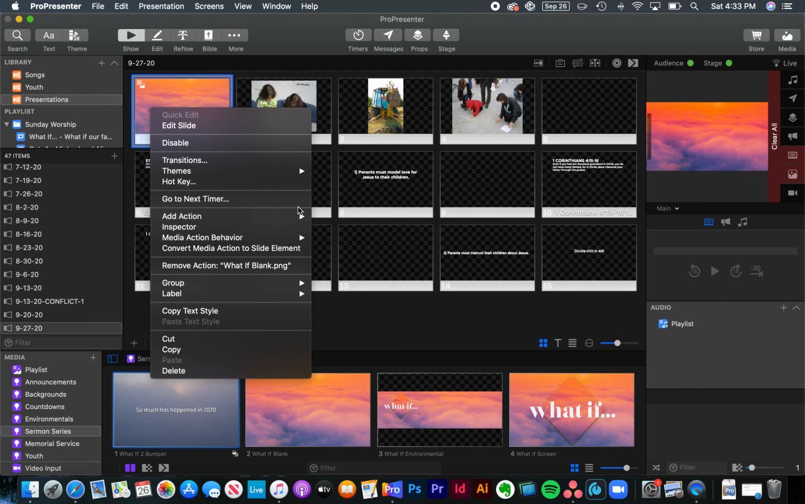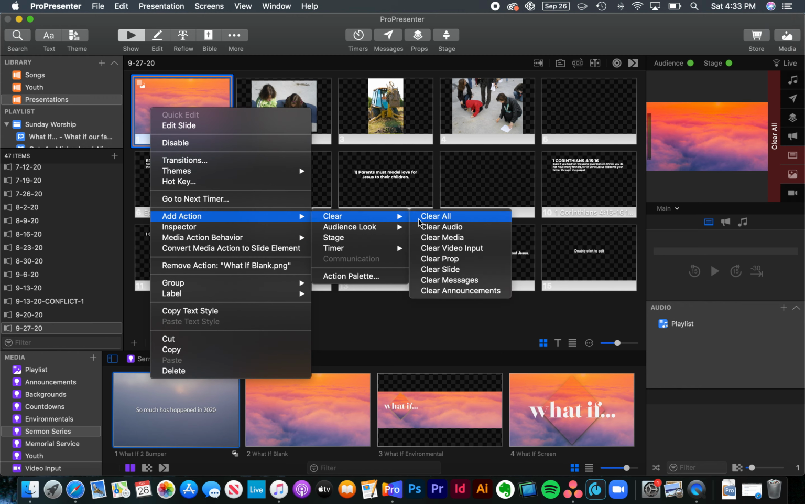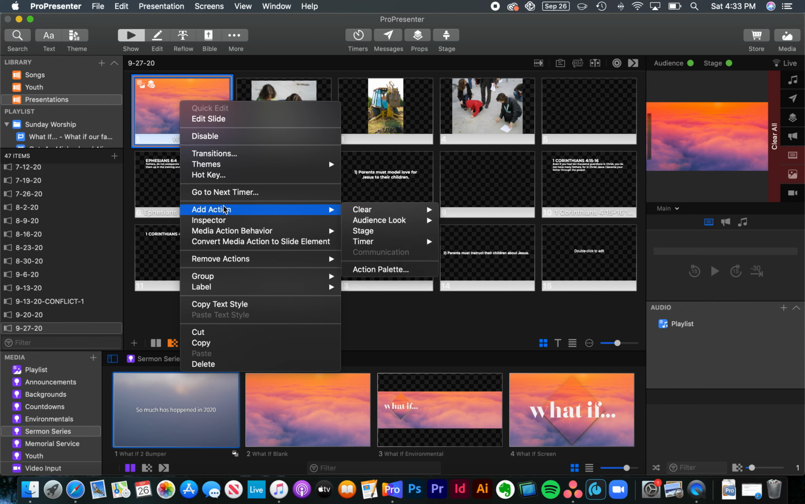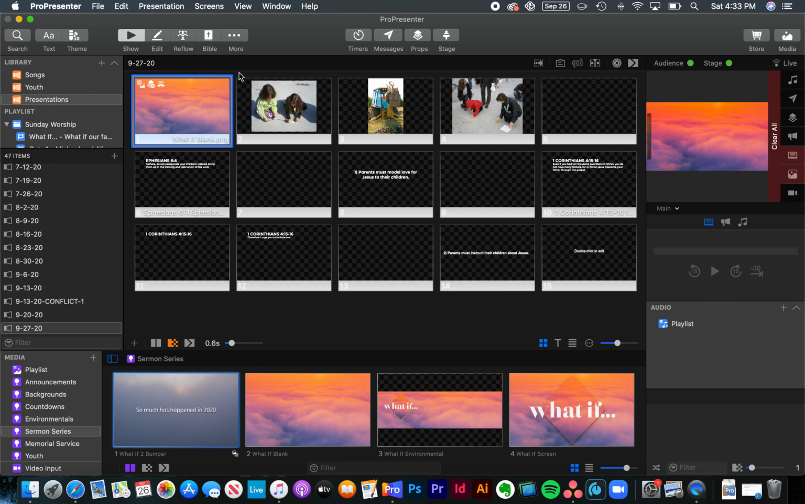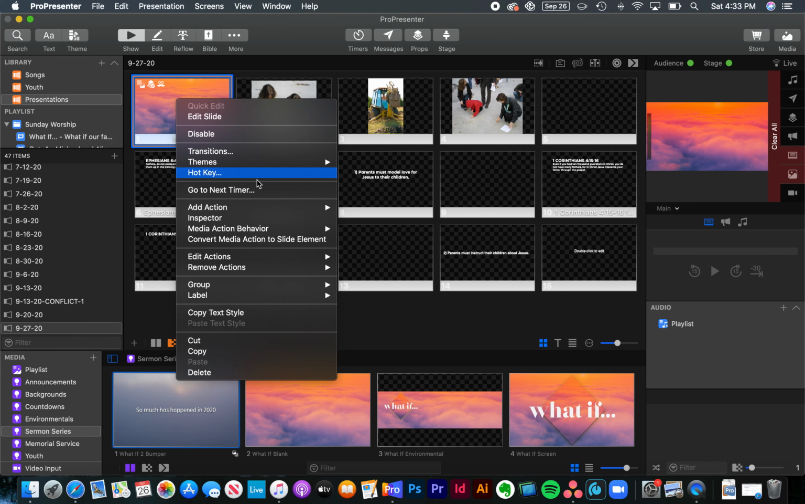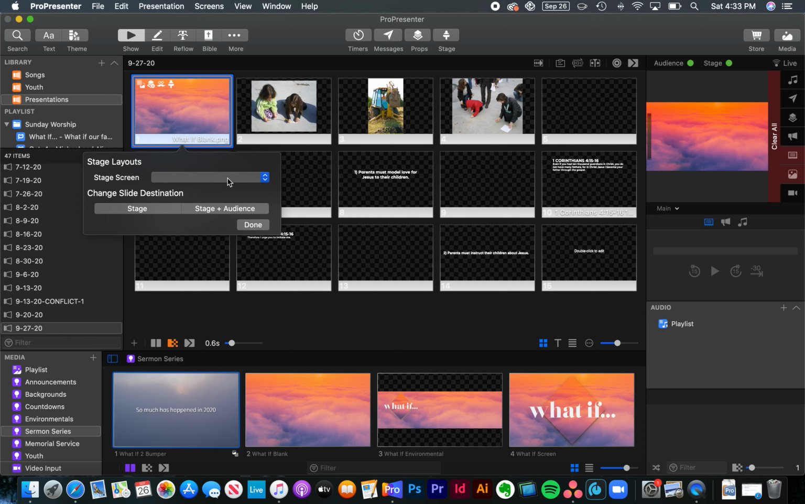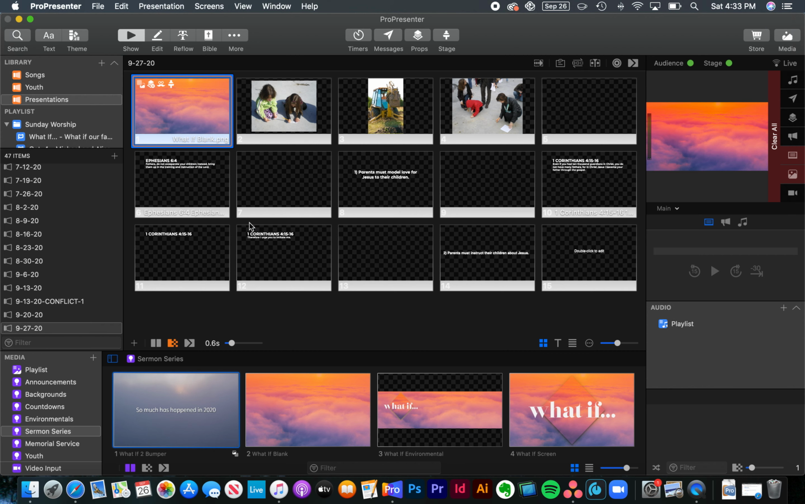So I'm going to add my actions, and I'm always going to add a clear prop so that it removes anything that might be on there that shouldn't be on there anymore. My audience look, we are actually doing full screen for this one. That's what you do on the sermons, full screen. And then we're going to also add a stage look. Remember, this is what it shows on the confidence monitor, the screen behind the booth. And I want it to look just like the songs do so that Blake can see what he's on and what's coming next. So it's current and next. And then that is done.